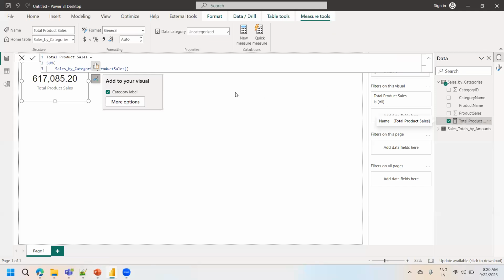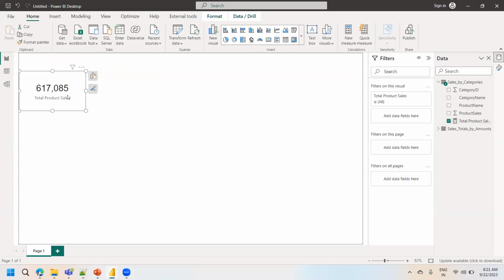Select your measure. Measure tools will get enabled. See here, this is a measure. Measure tools will get enabled. So here we have a change of decimal number. By default, it is auto. Project it as 0, and try to showcase it with the 1000 separator. So in this way, we can get rid of decimals.